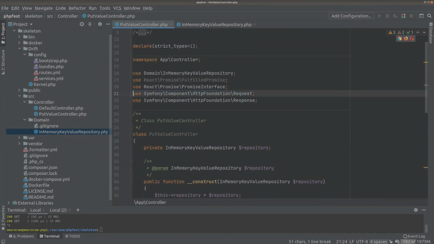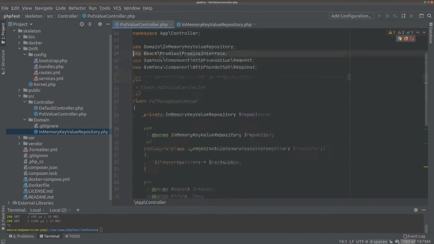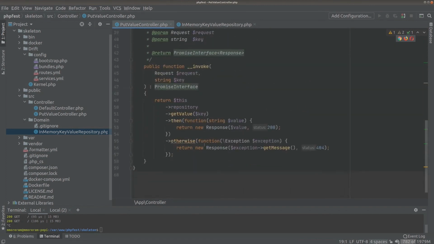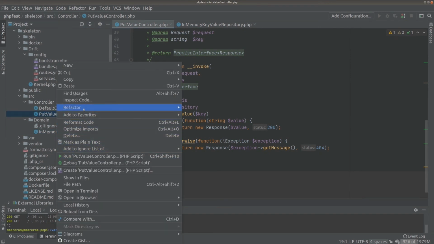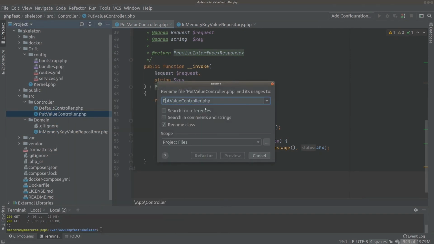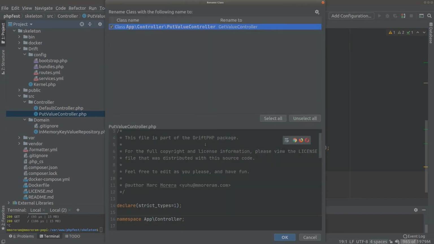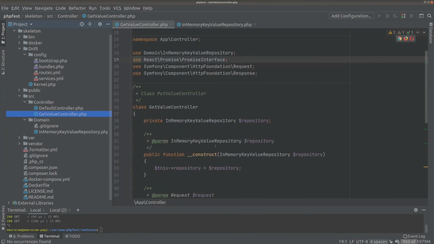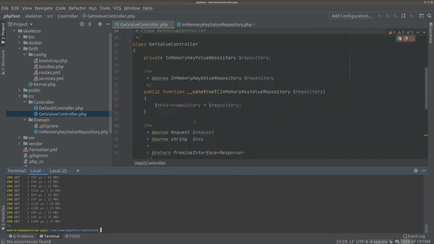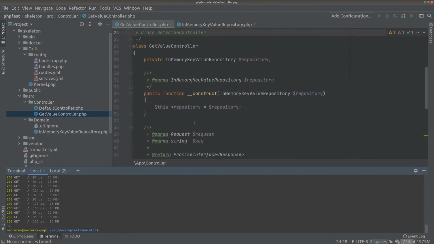Because we can only put, oh, this is a put. No, let's change that controller to get. I was wrong. Okay, and we're working with the get. Let's try. That will always fail, of course, because we don't have anything inside here.